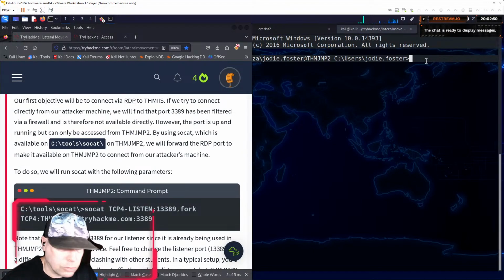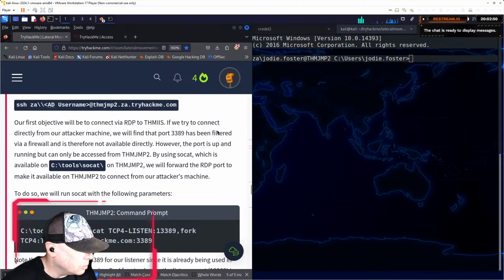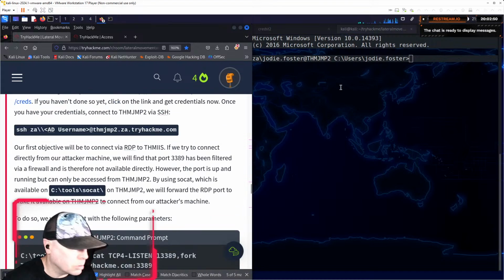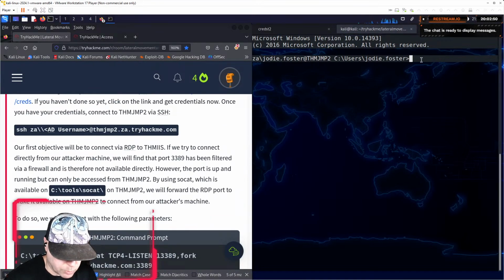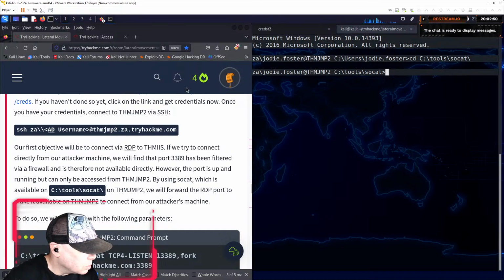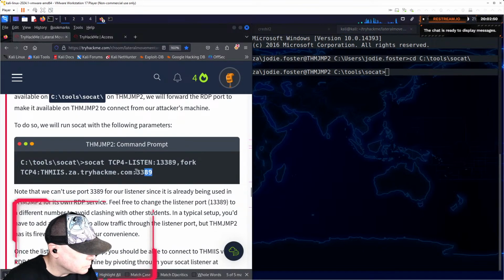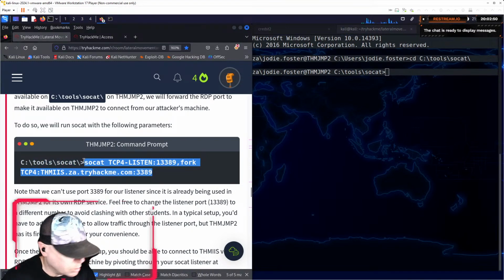All right, so this is the easy portion of the task. I don't think we're going to run into any problems with SSH not being enabled on our attack box yet. Where are we going? Tools. SOCAT. Do we have to change any of these parameters here?